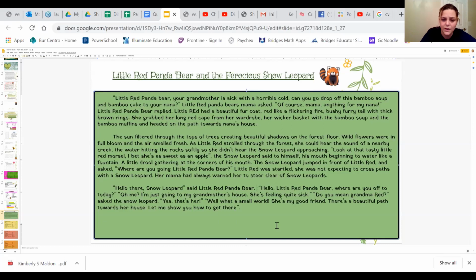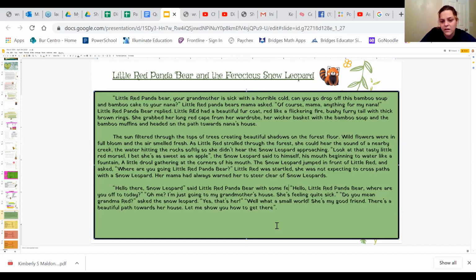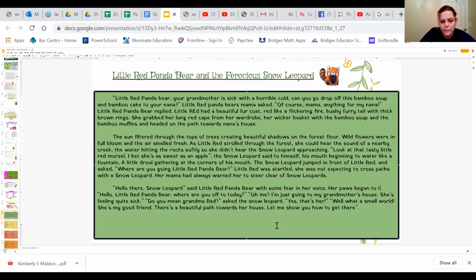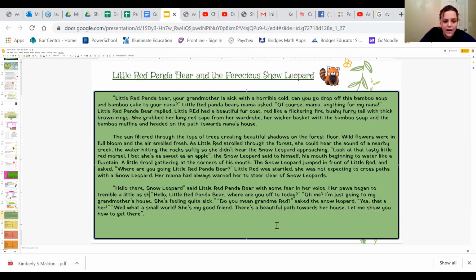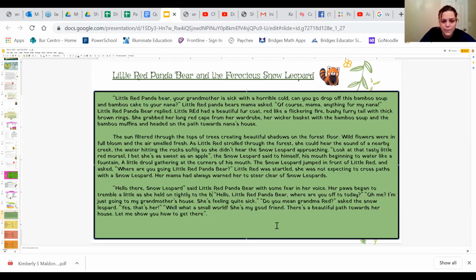Said Little Red Panda Bear with some, see, this is my description, I'm going to stretch it out. So like if I were her and she knows that she's supposed to steer clear of the snow leopard, maybe she's like, she has a little fear in her voice, she's a little scared. Said Little Red Panda Bear with some fear in her voice. Her paws began to tremble a little as she held on tightly to the basket with the goods, or with the basket.